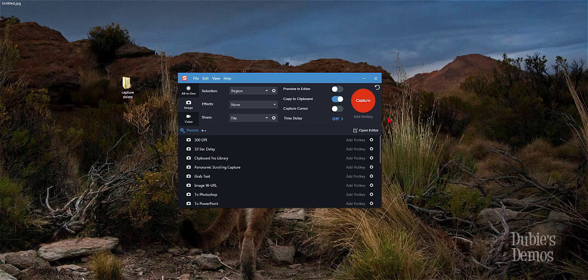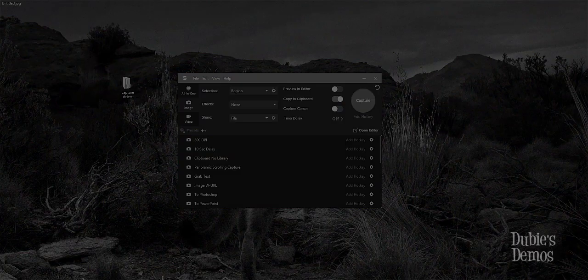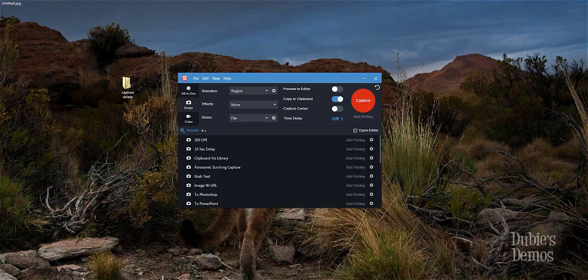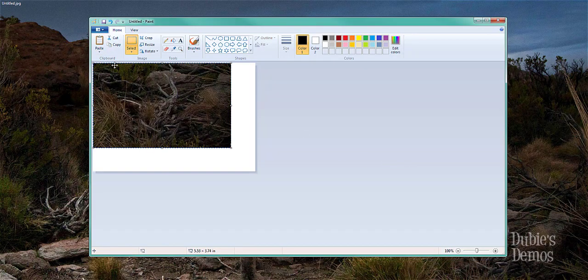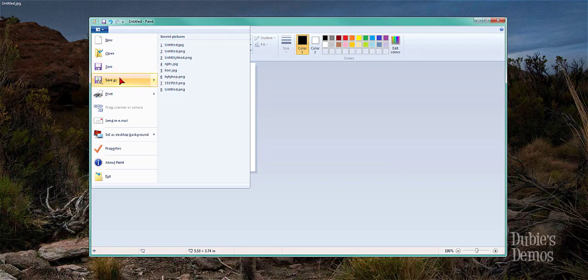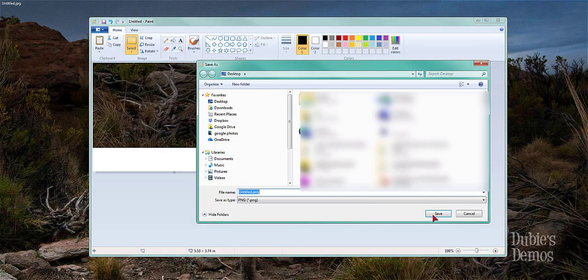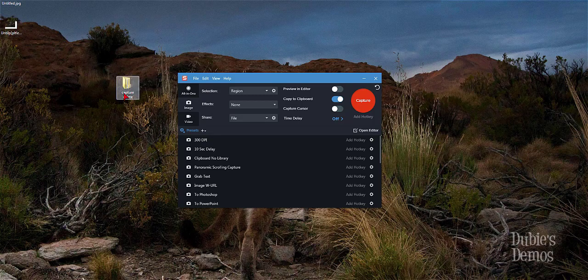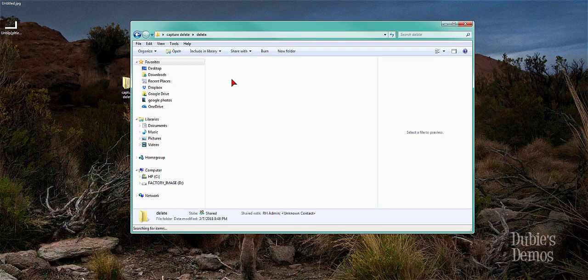Let me minimize that down. Let's run that through again. Okay, let's do a capture, and I'll get this little bit here. Okay, I'm going to open up Paint again real quick. We'll paste it in there. I'll save it out. Save as. And I'll just put some extra in there so it doesn't overwrite my last one. Save it, and we're all good. And there it is on the desktop. If I go into my folder, we'll see that it's there. Okay, I'm going to just close that out now.